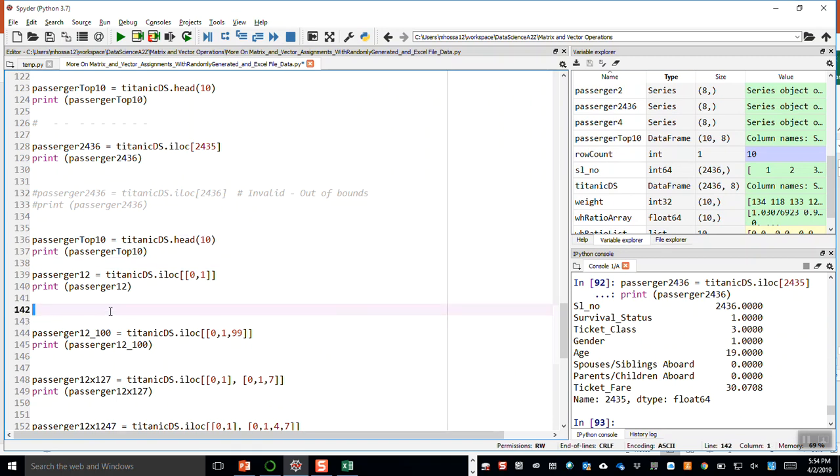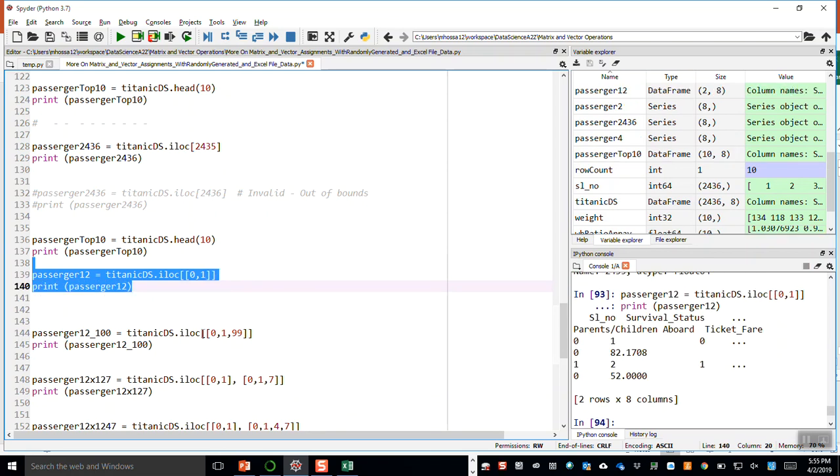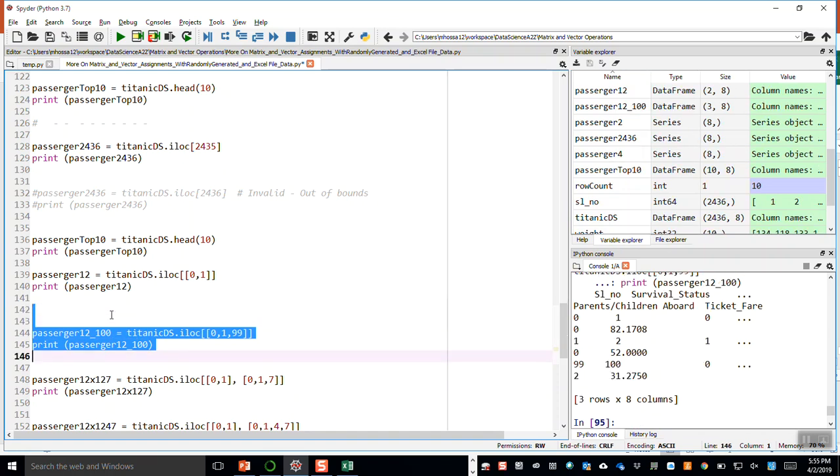Okay, for instance, if I want to get the first 2 passengers, then I will put it this way. See, the trick is that within another square bracket I will put 0, index 0 to 1. That means I am getting the top first and second passenger. Okay, and then if I want to get passengers 1, 2 and 100, then I will get it this way, using the iloc method.